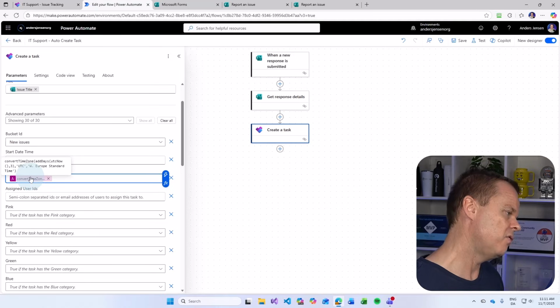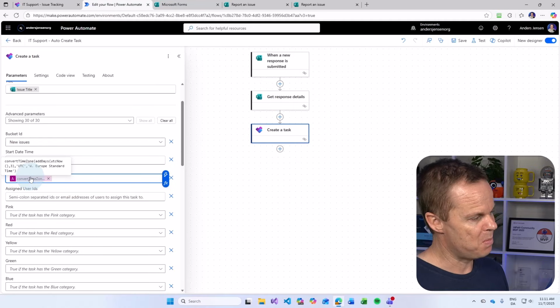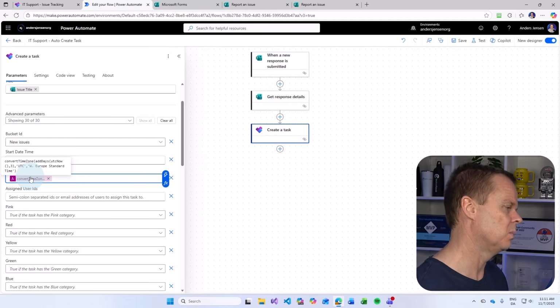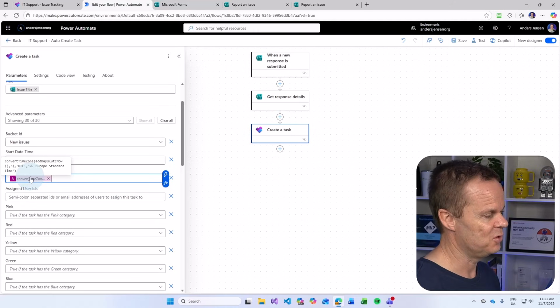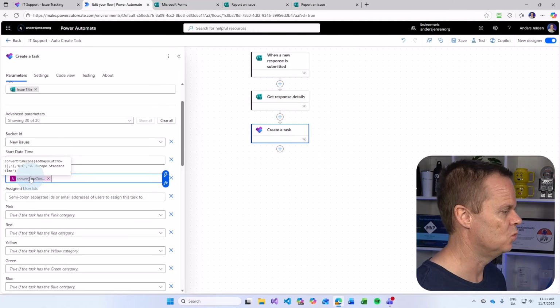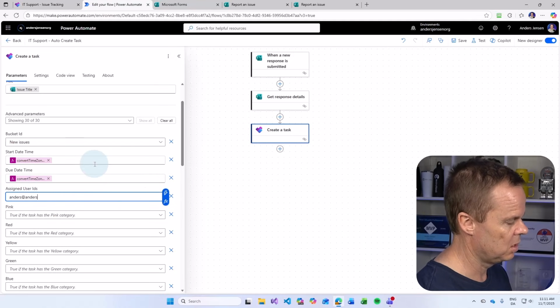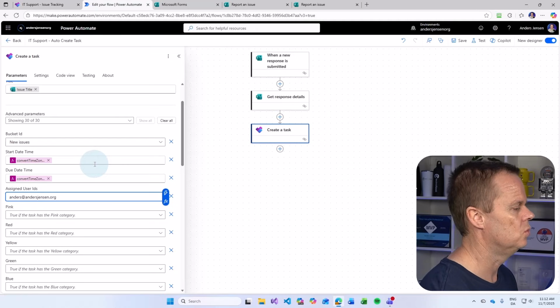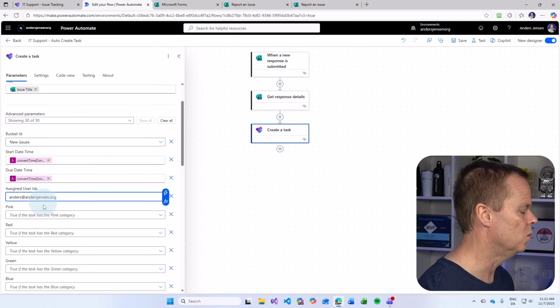So I know that these can be hard to grasp in the beginning. My best advice is just to create them here. Try to understand as much as possible. It's perfectly fine if you don't remember. Believe me, you will. Then we can have user IDs. So here that will be the email of the user I want to assign this to over in the planner. I just pick my own here.